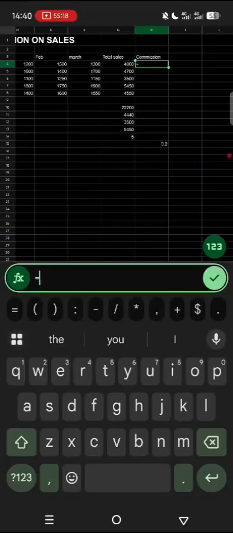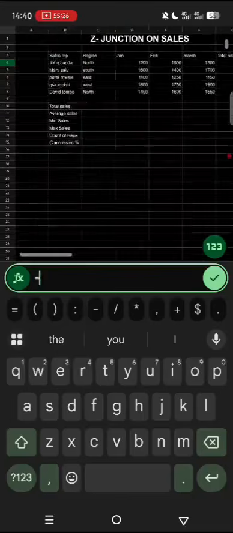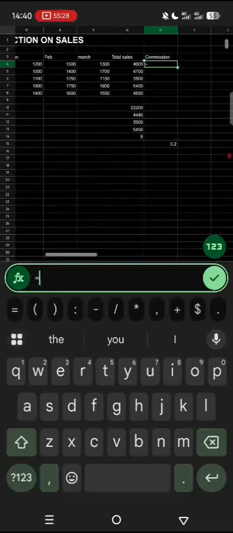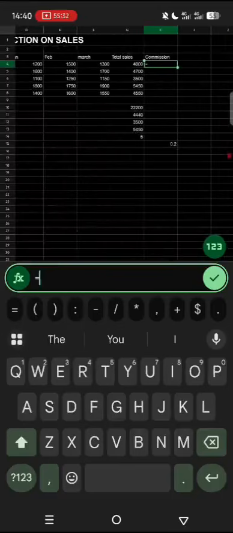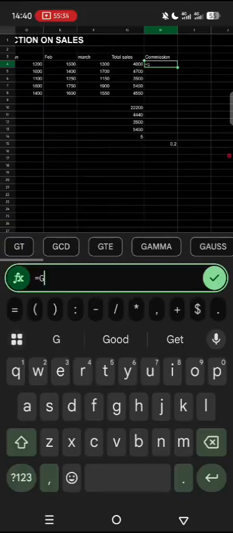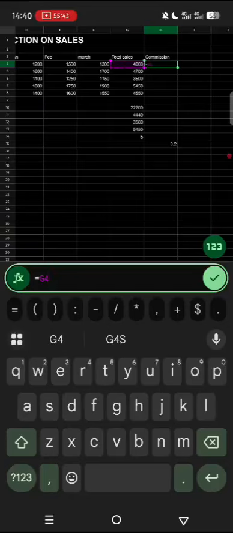So for the commission for this person, we are going to reference the cell where the total sales for this person is. Who is this person? John Banda. So the total sales is in G4, right? So I'll say G4. Now, something I'm going to explain to you is absolute referencing, and how you are going to apply it.